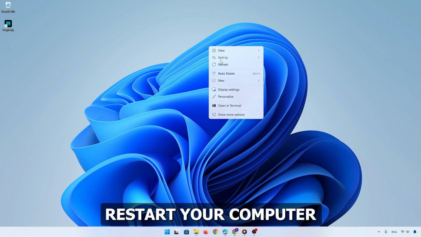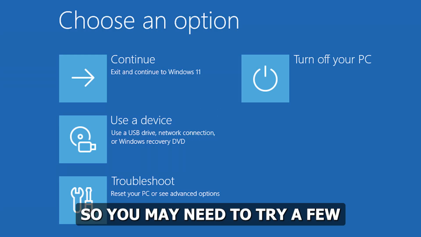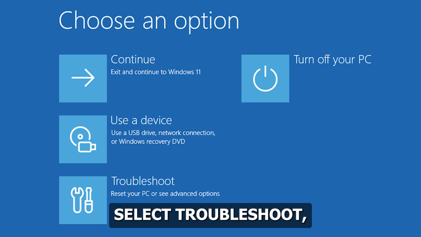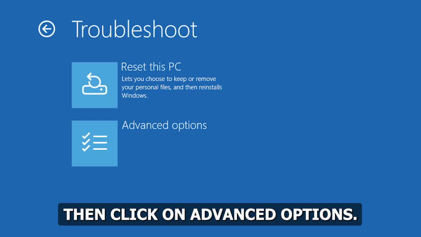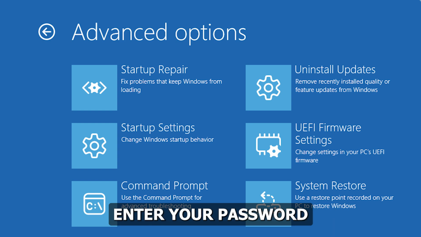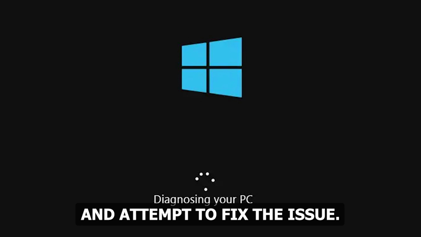If you're seeing a blue screen error or any other similar issue, here's what you need to do. First, restart your computer. While it's turning off and before it starts back up, hold down one of these keys, F8, F9, F10, or Shift. Different computers use different keys, so you may need to try a few until you get to the right screen. Once you're on the recovery screen, select Troubleshoot, then click on Advanced Options. Next, choose Startup Repair. Select your account, enter your password if you have one, and click Next. This will diagnose your computer and attempt to fix the issue.